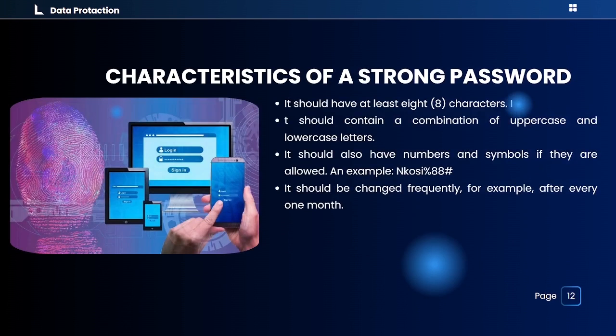Characteristics of a strong password. A strong password should have at least 8 characters. It should contain a combination of uppercase and lowercase letters. It should also have numbers and symbols if they are allowed. Lastly, it should be changed frequently.